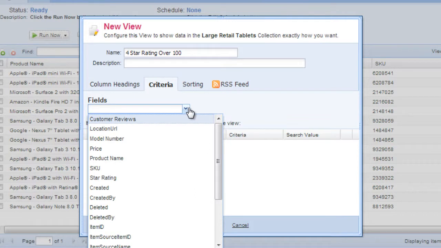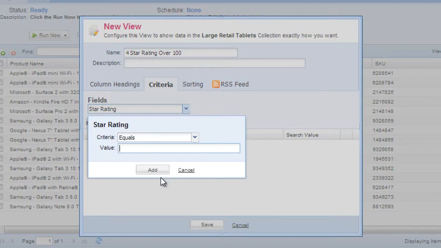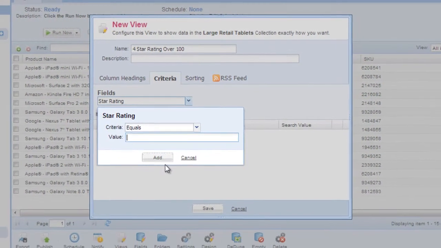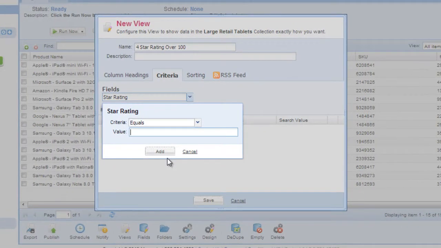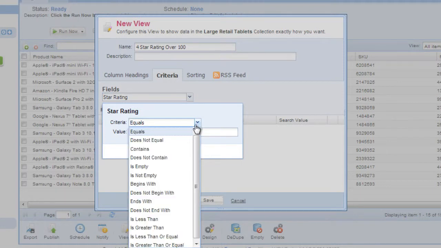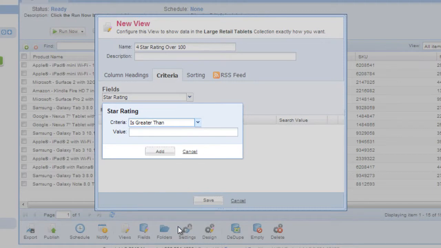The first criteria I want to set up will be to only include items in this view that have a 4.7 rating or higher. I can set this up by clicking on the Star Rating field in the Fields drop-down menu. As I do this, a pop-up window will appear that asks me to set the criteria that I want associated with the Star Rating field. When I click on the drop-down, I see I have a lot of options to choose from. I will choose Is Greater Than and type 4.7 into the Value field and click Add.